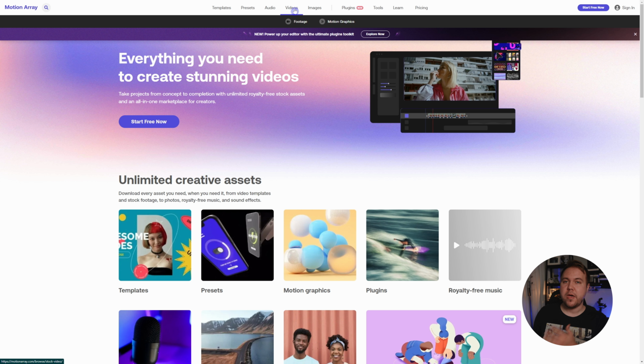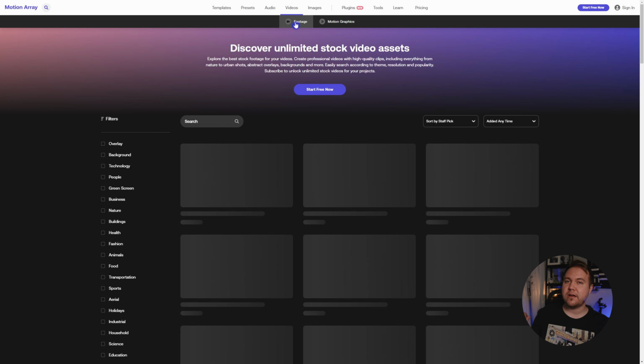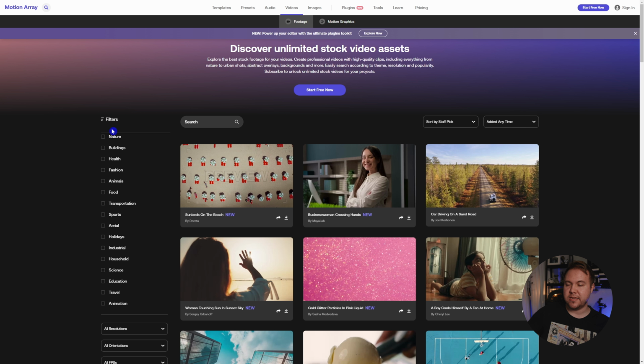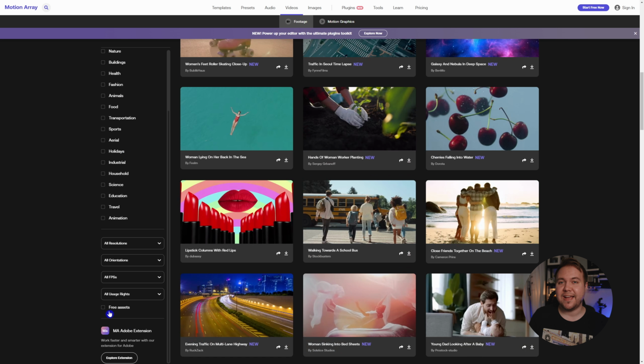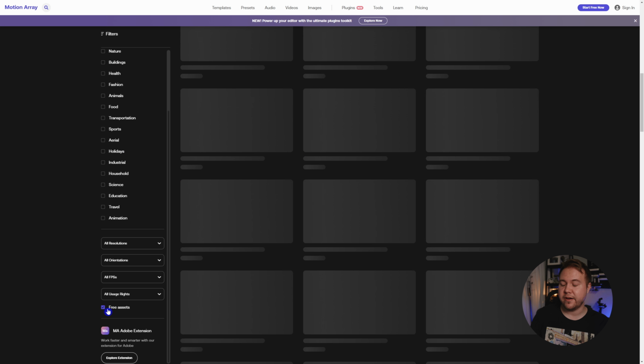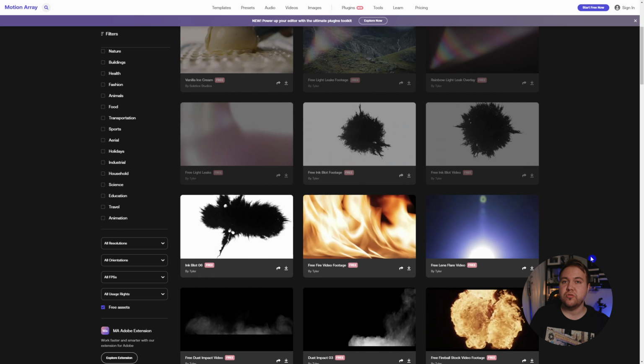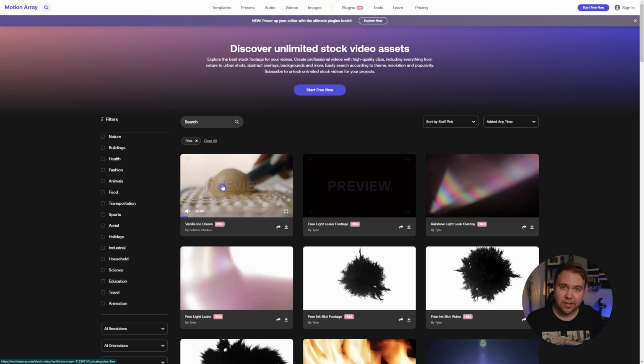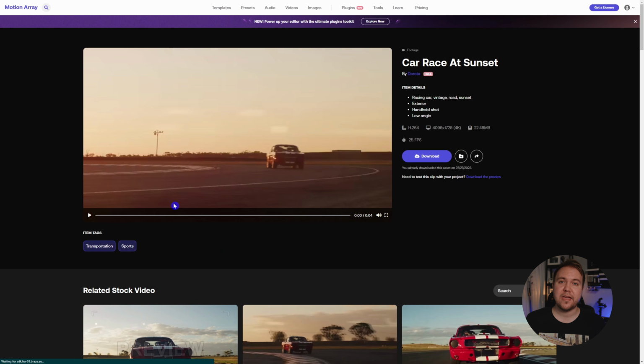They have a tab for stock footage, and if you go down to the filter, they have a tick mark for free, so you can actually search for free stock footage on here. Granted, they're not going to have a huge library as they do sell a lot of their stock footage, but you do have a large variety.